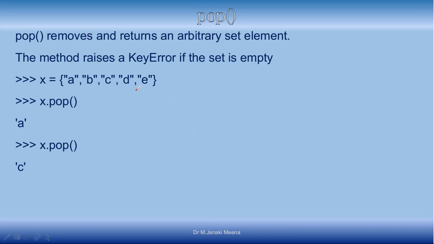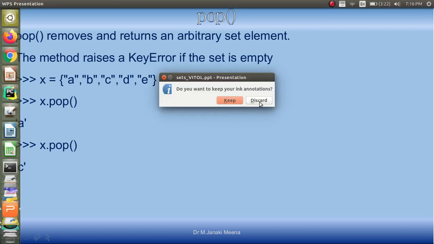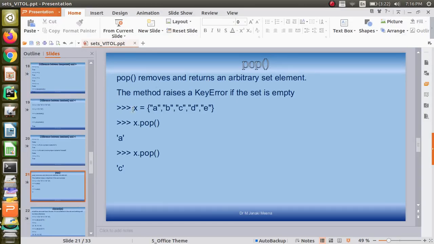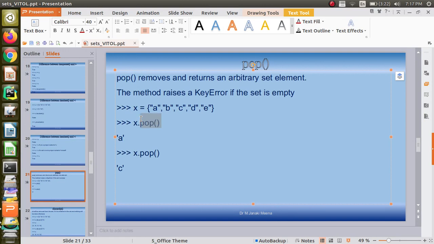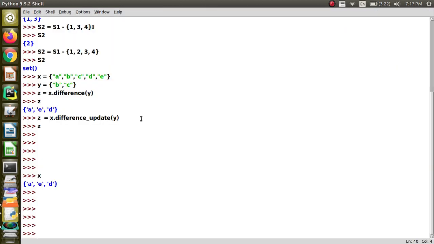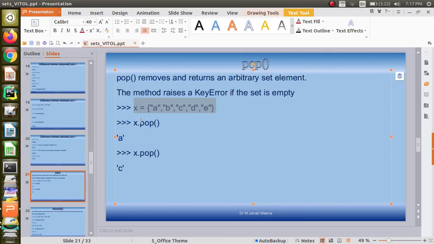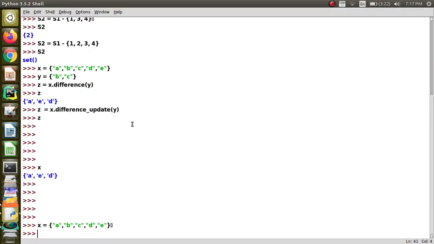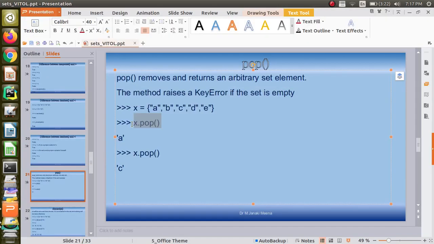And the pop method will raise a KeyError if the set is empty, because it cannot pop anything. So when you try this, we can also try it on the terminal and check this. When you are going to try this, x is equal to this set, and when I try to say x dot pop, I am getting C.